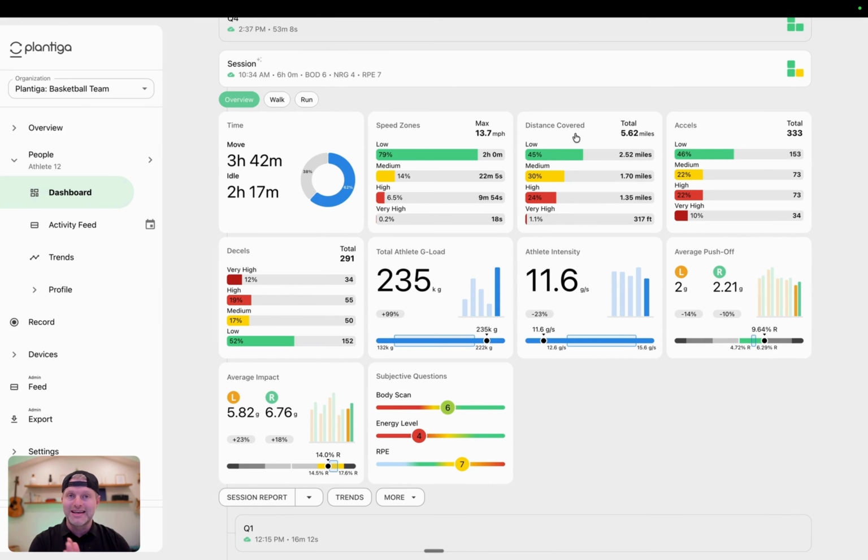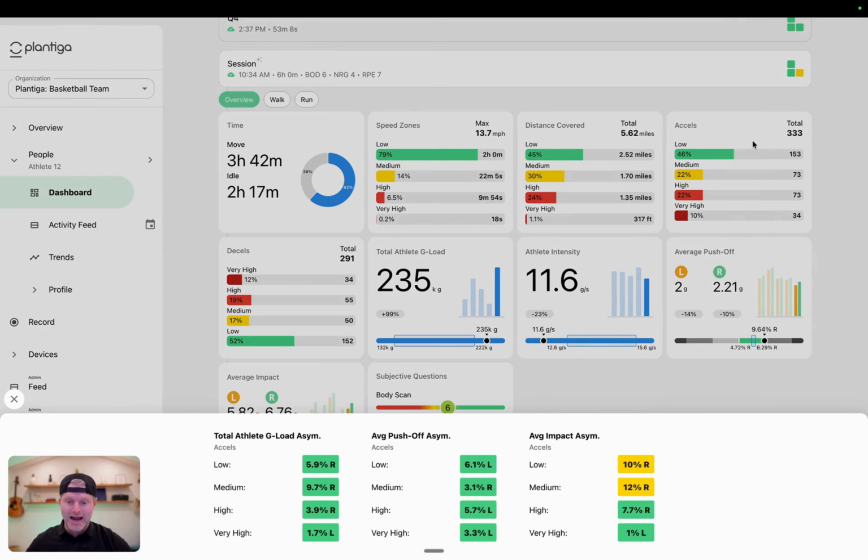When I go over to the accelerations, now we will pull out all the straight line accelerations and decels that we can from a given session. So here we registered 333 of them. And again, we bin them in low, medium, high, and very high. So when I click on this, now the tray pops up.